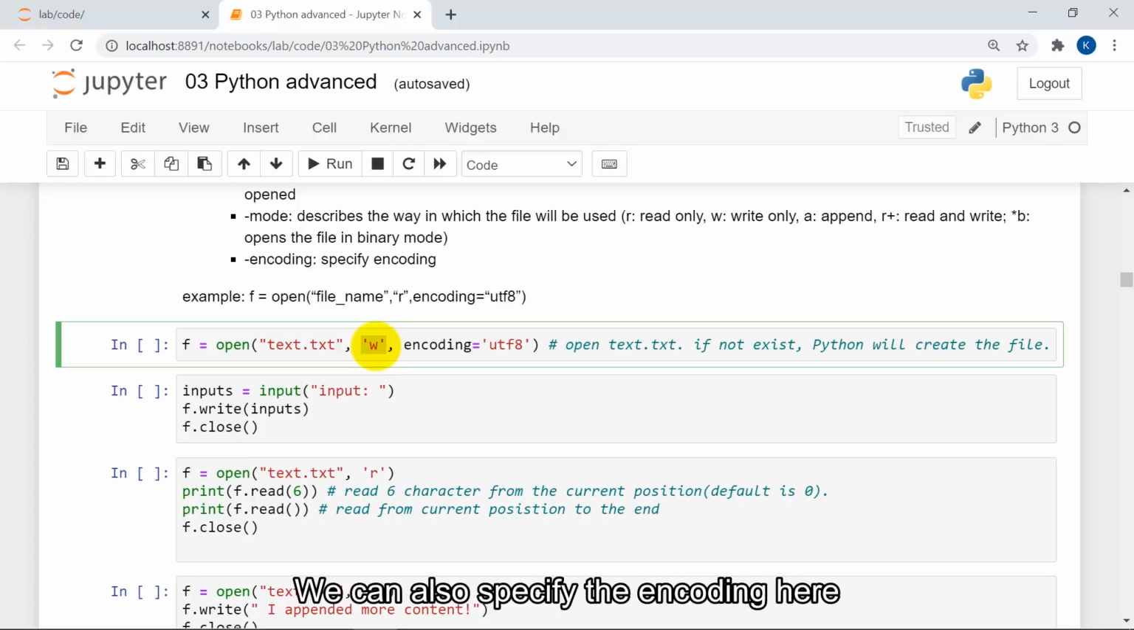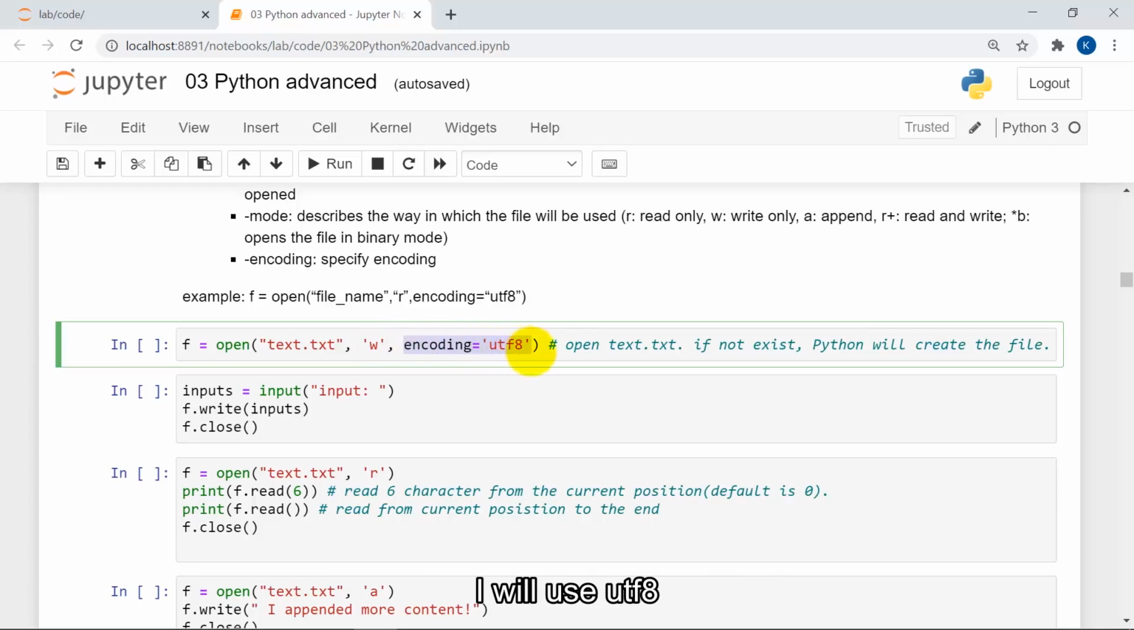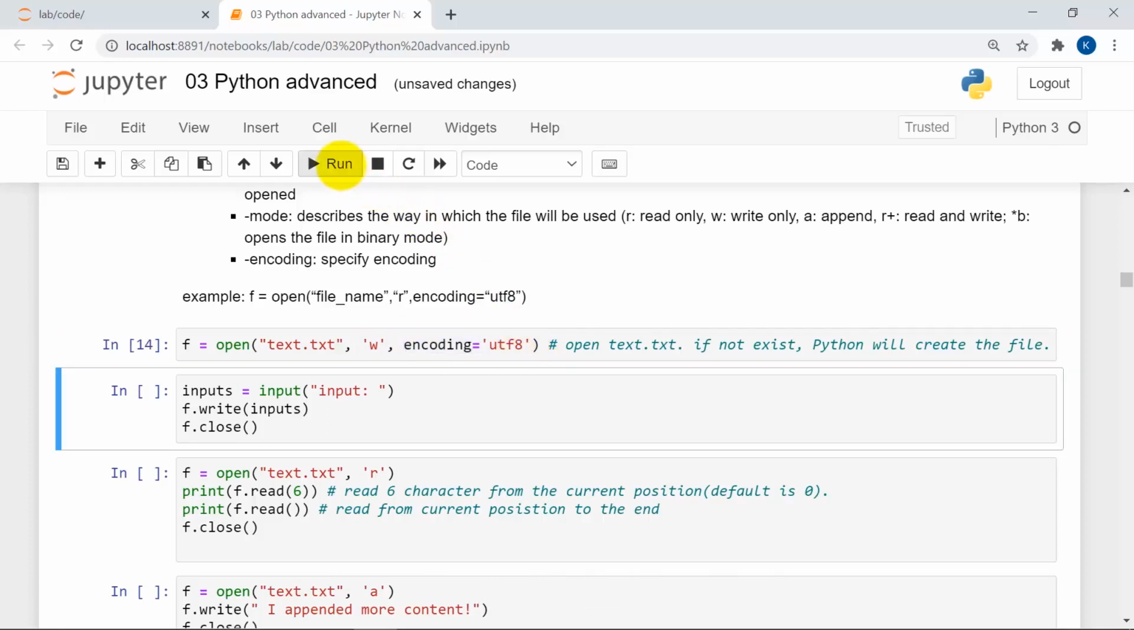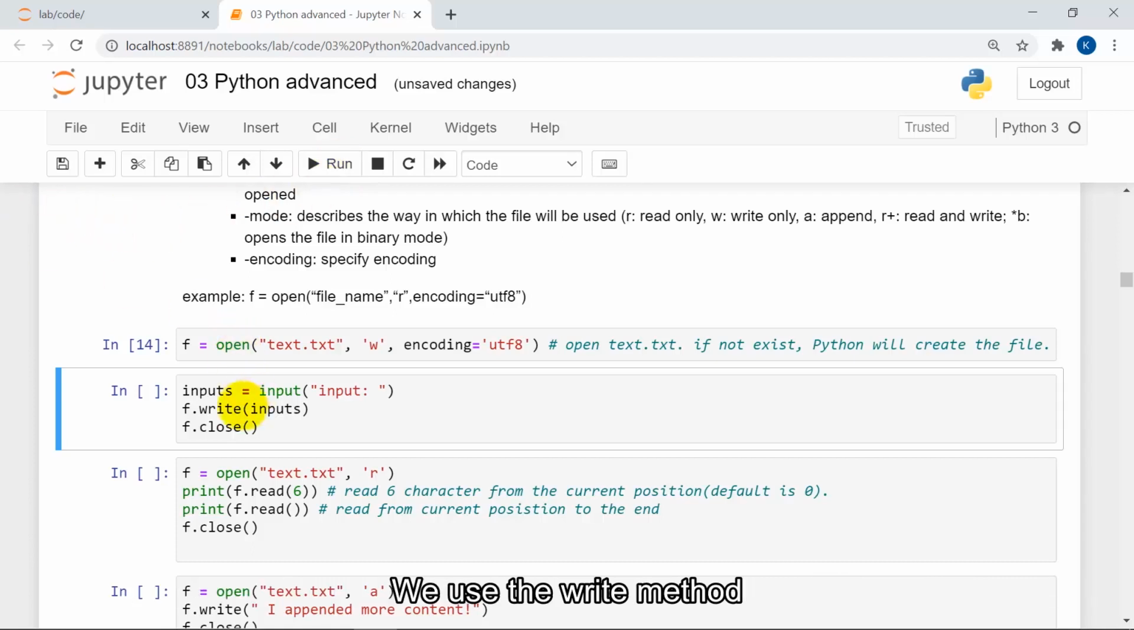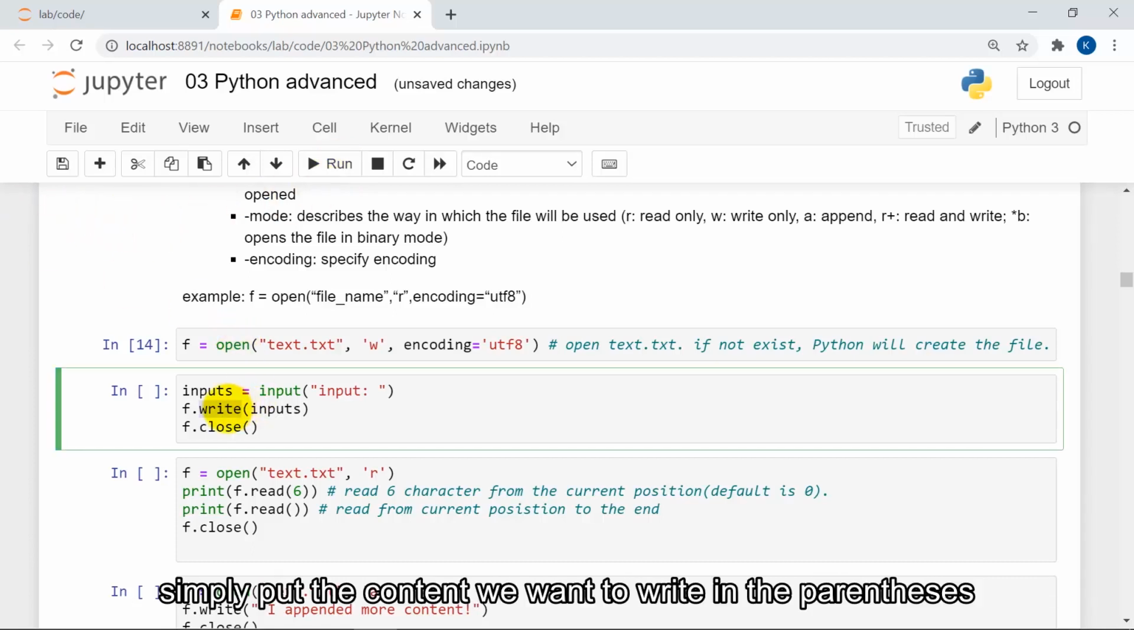We can also specify the encoding. Here I will use UTF-8. Now let's read from standard input and write to the file. To write to a file, we use the write method. Simply put the content we want to write in the parentheses.